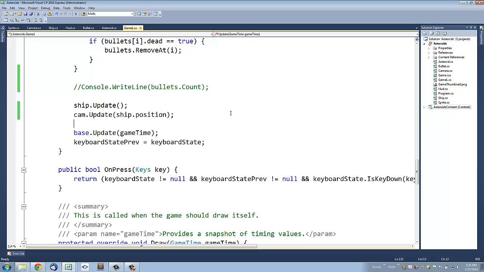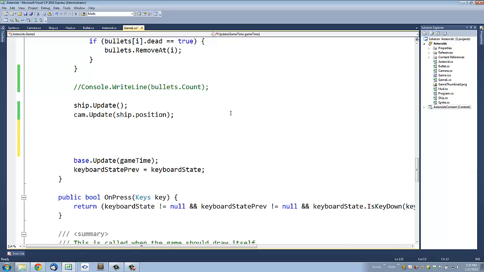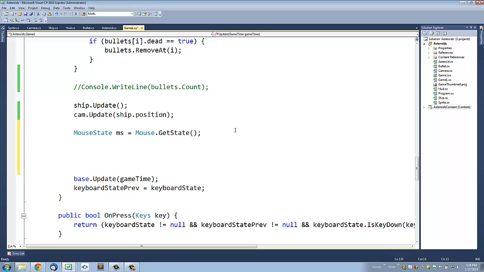To get mouse input, it's very similar to how we get keyboard input. I'm going to create a mouse state object by calling Mouse.GetState. Okay. Now what I can do is get the position of the mouse. The mouse state object has an X property and a Y property, and I believe these are integers, so it doesn't have a Vector2, but we can create a Vector2.